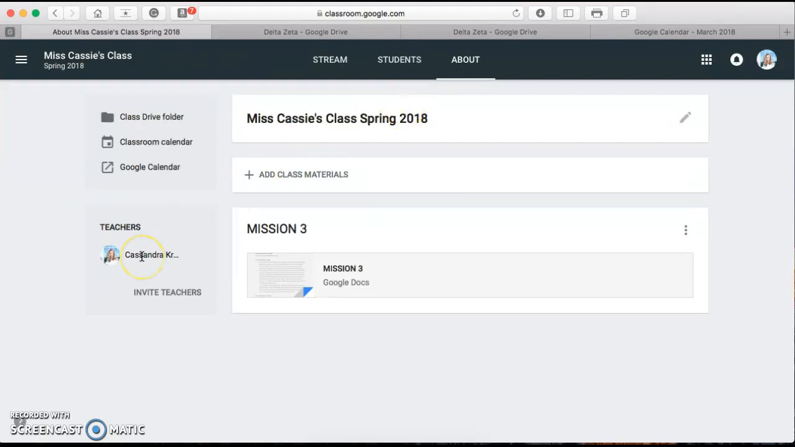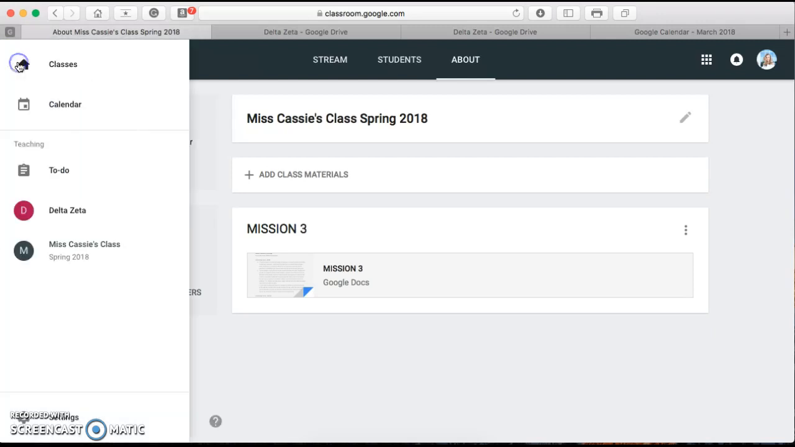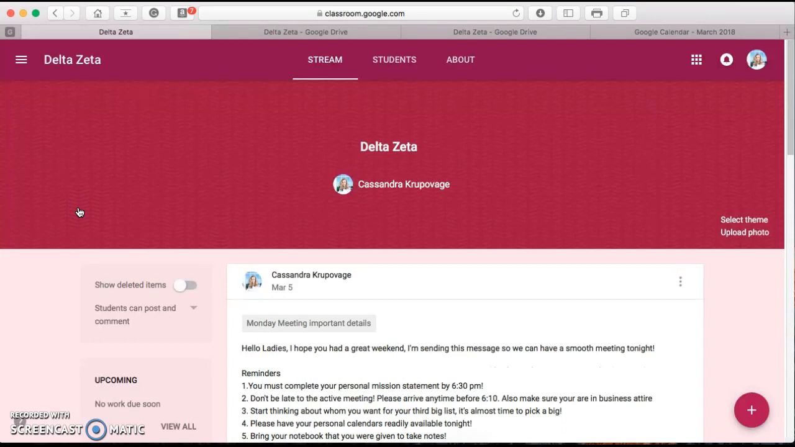On this side over here, you can see the teachers, you can see the class drive folder, the classroom calendar, and a Google Calendar. So I loved the Google Classroom so much that I decided to go ahead and use it for my sorority. I'm a part of Delta Zeta, and I'm the new member educator. And part of my job as the new member educator is to really prepare them for their membership as a Delta Zeta and their Delta Zeta career.